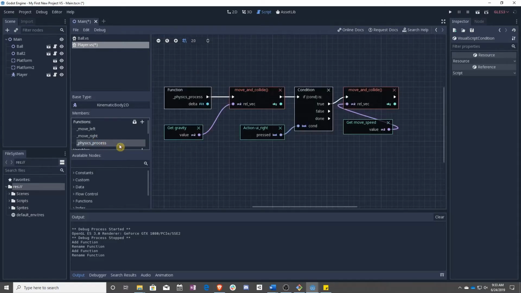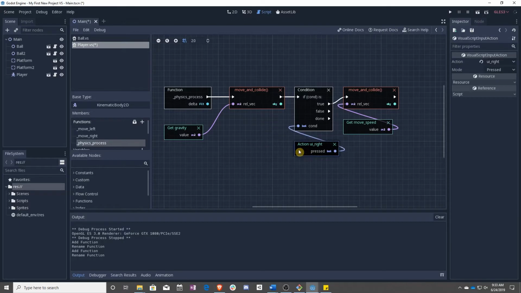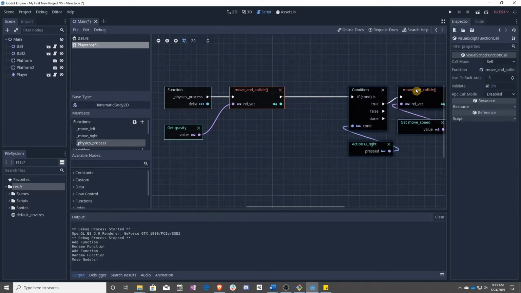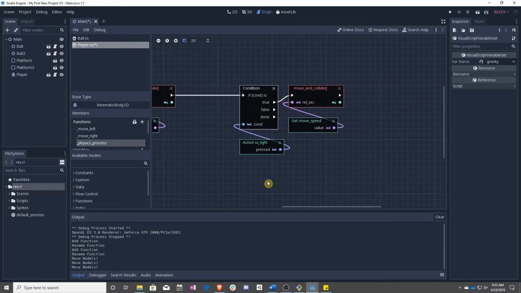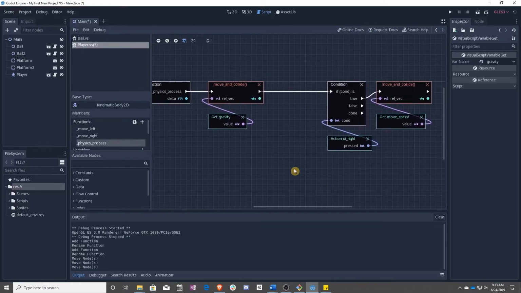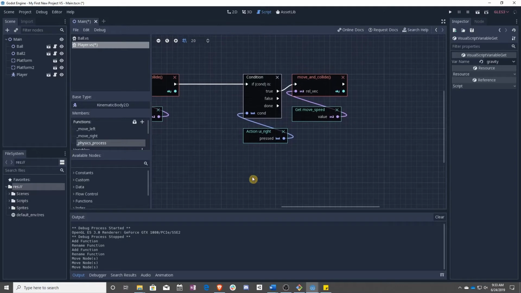Now, if you remember over in physics process, we have where the gravity happens, right here. And then let's actually move these over so you can see the groupings. So gravity happens in this first section. So we get the gravity and then we move and collide, and that moves the player down. Then over here, so you can middle mouse button and click to drag around.